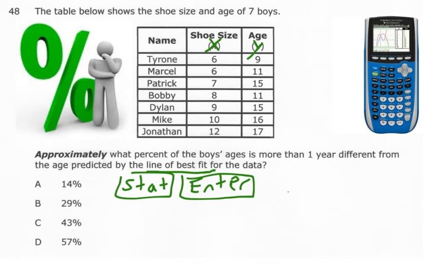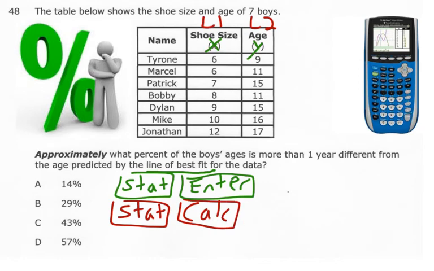All right, after we hit Stat and then Enter, we're going to type in the shoe sizes for L1, and then the age for L2. And after we get those typed in, do you remember what to do next? It's the Stat button again, and then Calc. And which answer choice looks good after you press that? It's the one that says LinReg, which would be number 4. So we're finding the linear regression. And that gives you the a and the b values.